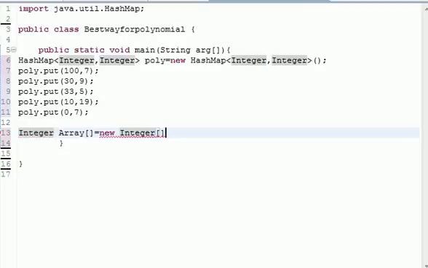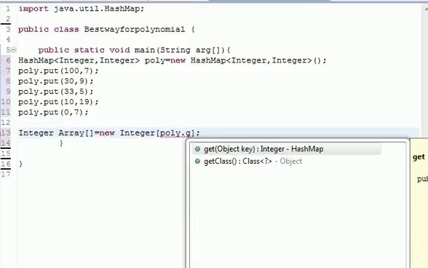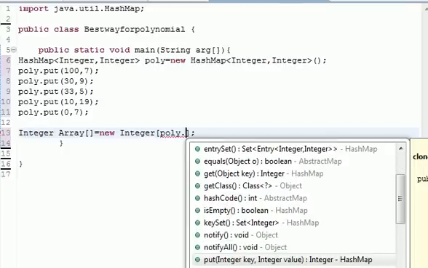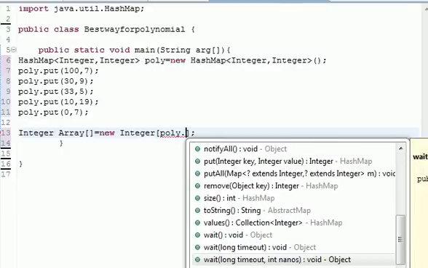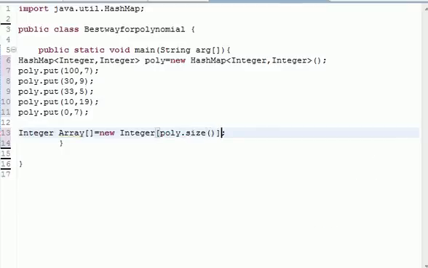Okay, here, let me just delete this. Inside here, we want to specify the size for this array. To do that, just take the poly dot get size. So where's that method? The size, so we just specify the size for the array, and after that, I need to take the value of all these keys, 130, 33.